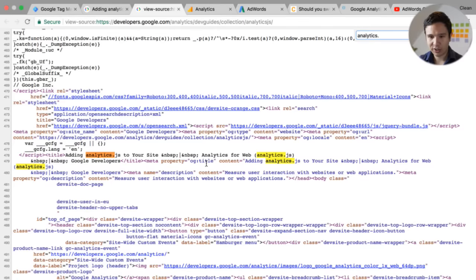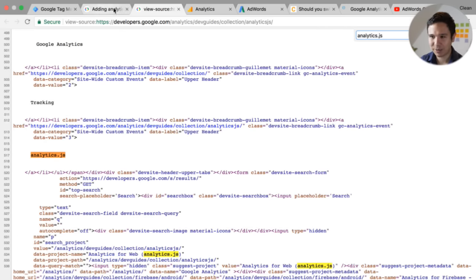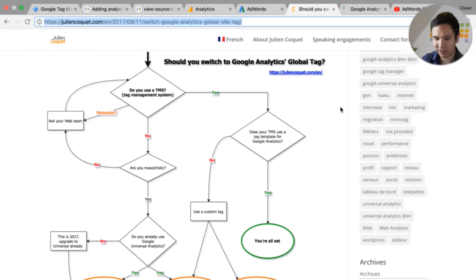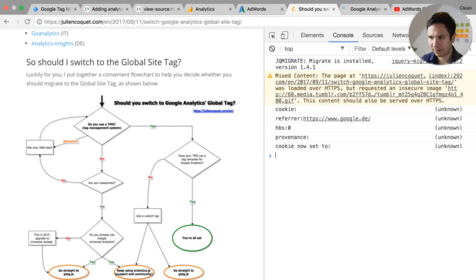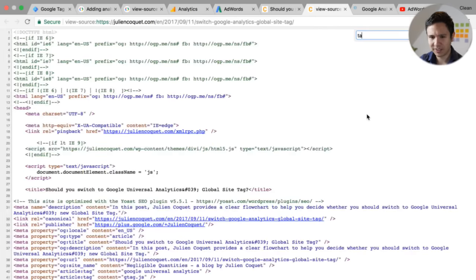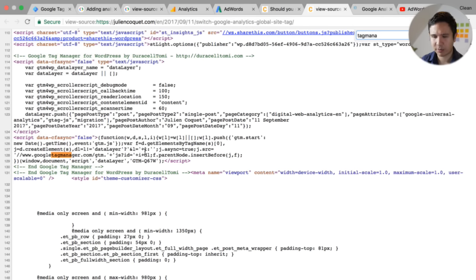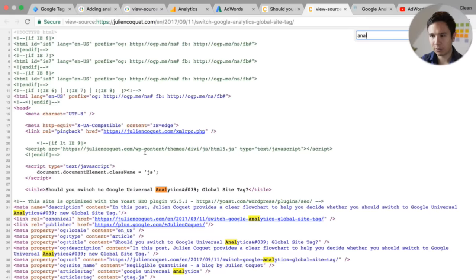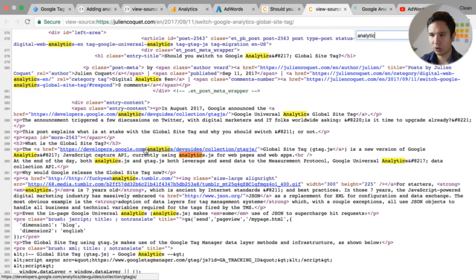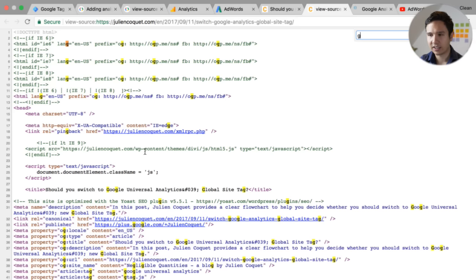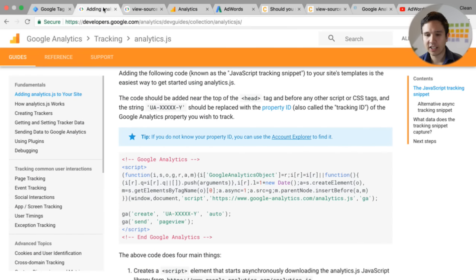So on this page, okay, this is not a good example because we are on the documentation page, but let's say we go here to Julian Coquette's page and see what he has installed. Probably he has Google Tag Manager installed. So here we see he has Tag Manager installed, but you could look for analytics.js, or you could look for the global site tag, gtag.js. So then you would know what code is installed. And then you could decide whether you want to switch over to the global site tag.